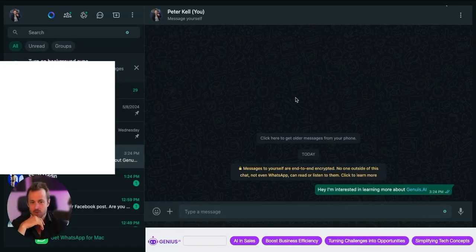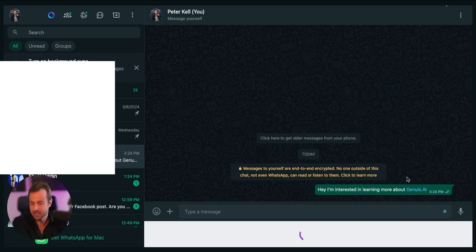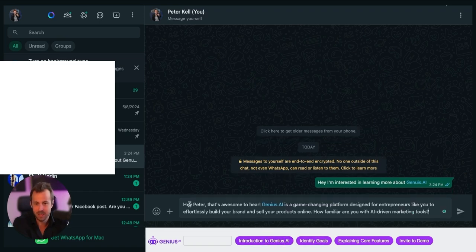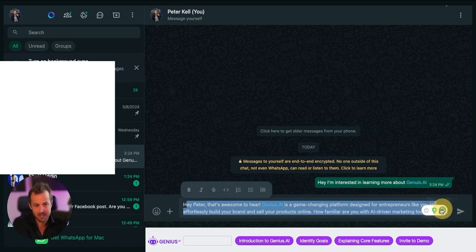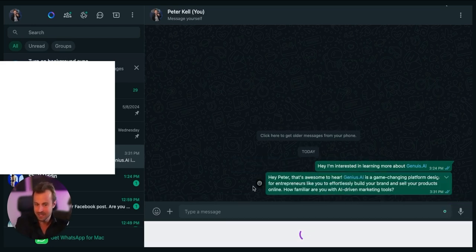The same thing is true in WhatsApp. I can select the product I would like to sell, and Genius will read the conversation, read about the product, and recommend me four different ways I can reply to them. Hey, Peter, that's awesome to hear. Genius is a game-changing platform designed to help entrepreneurs effortlessly build their brand. How familiar are you with AI-driven marketing tools? And I could hit send, and the comments are done.